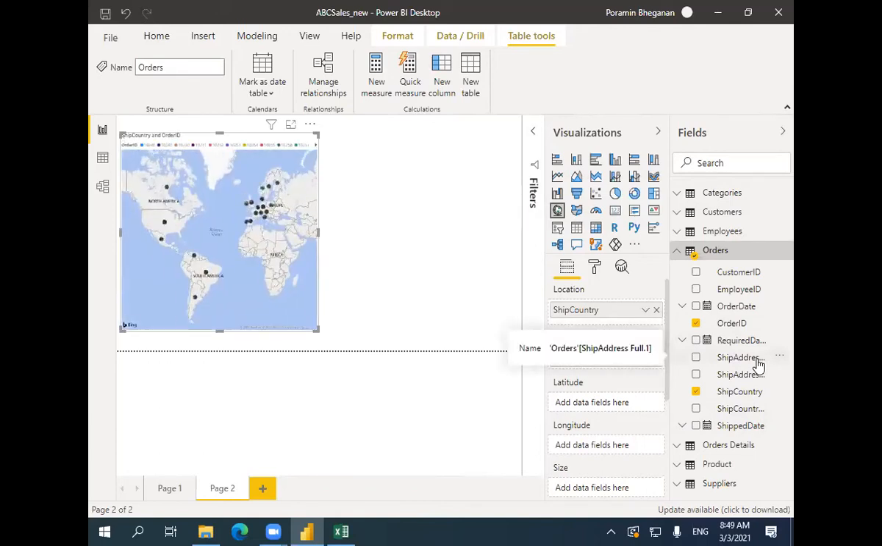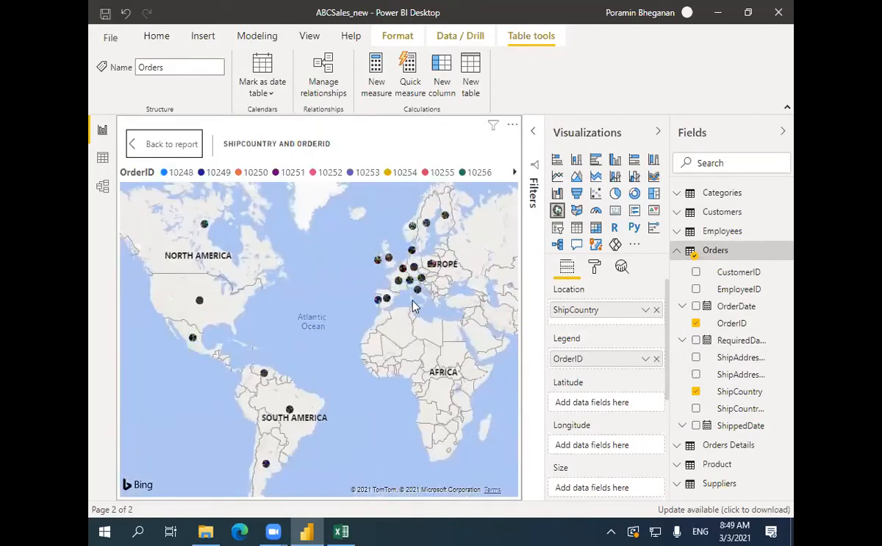If I maximize this visual, I want to see it in the full page. You have to go to focus mode, and then it will show all the things that we have in here. So this one tells us for the orders that you ship into each country.